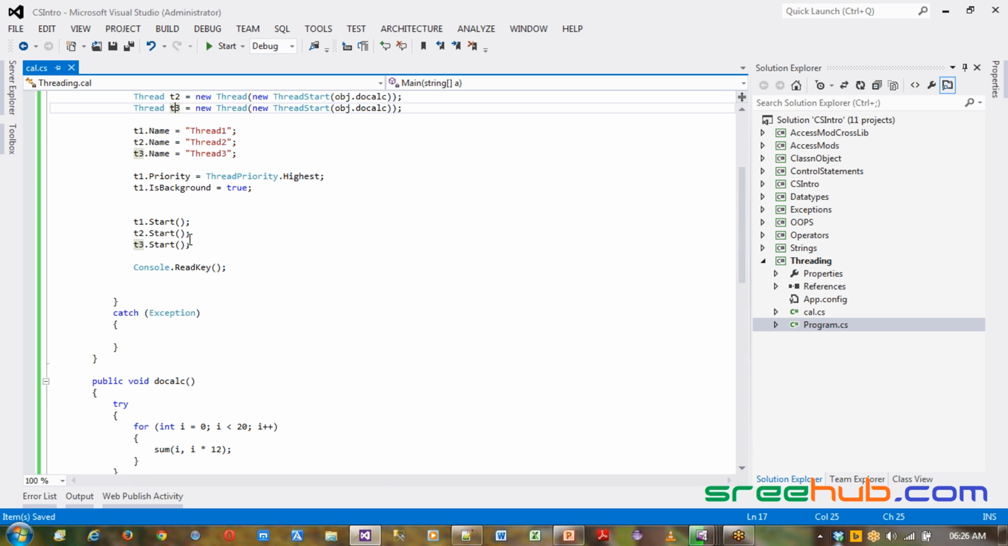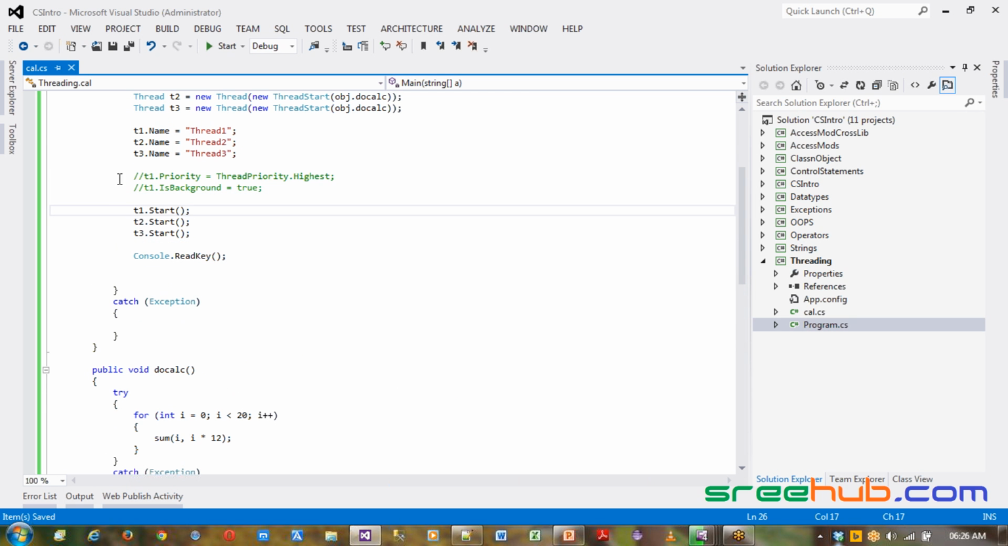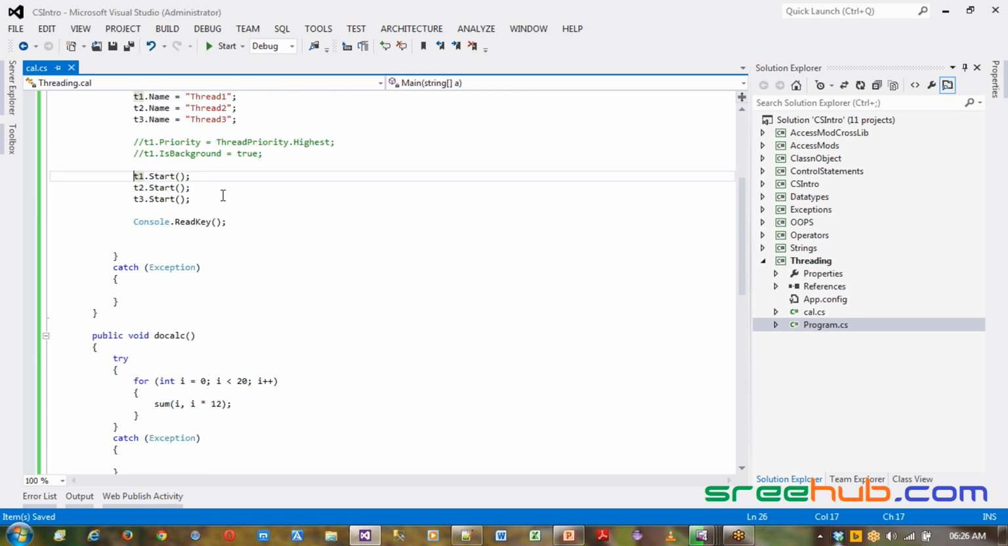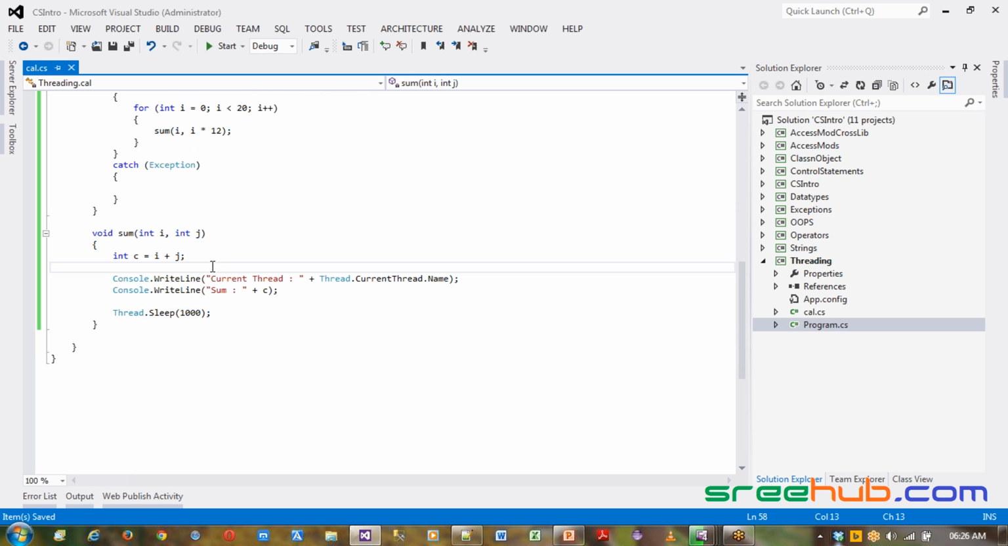So here, we have used background and highest priority. Let me comment it out. Let's run all the threads at normal priority, and all the threads are active threads. Now let's run this and see how it works.